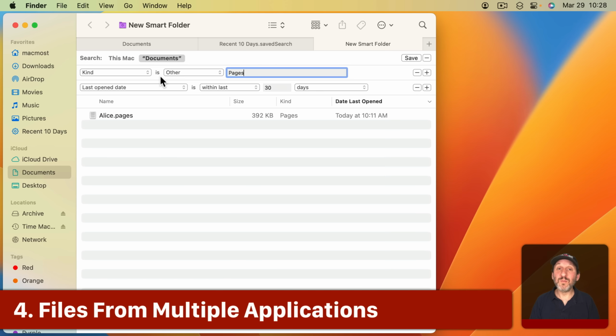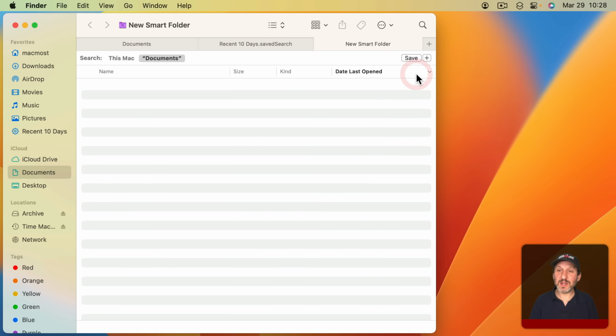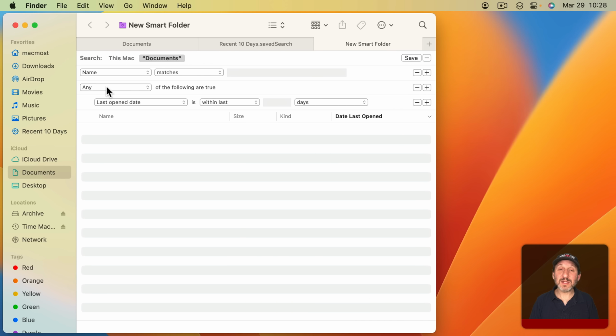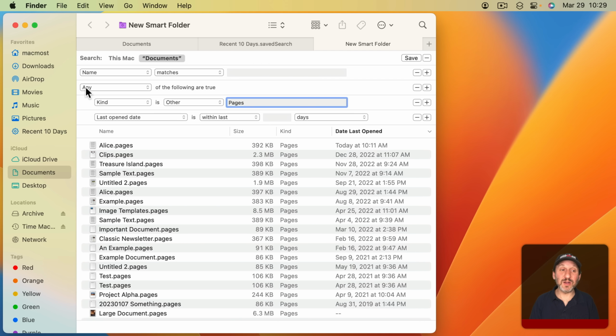You can also have it search for multiple types of files. Like for instance, what if I wanted to see all of the Word and Pages files together because maybe I use both apps interchangeably. Well, let's get rid of this criteria here and I'm going to add plus here. And instead of actually filling something out for this first section, I'm going to hold the Option key down and the plus changes to 3 dots. I'm going to click that and then you get this any of the following are true or all the following are true or none of the following are true. We'll leave it at any and then change this to kind is other and we'll say Pages. And then we'll click the plus button here and it adds a second criteria under any.